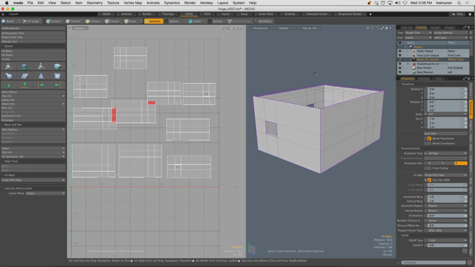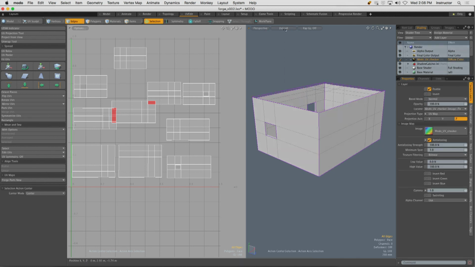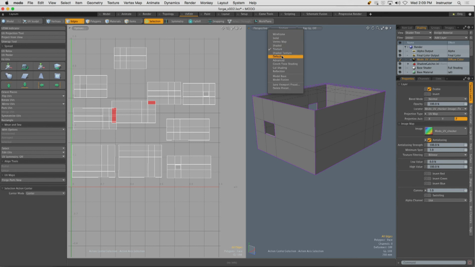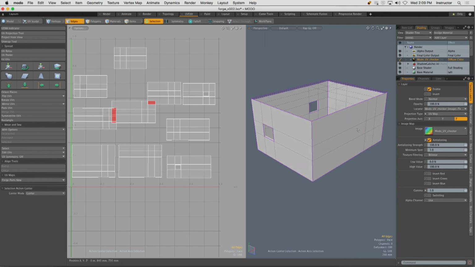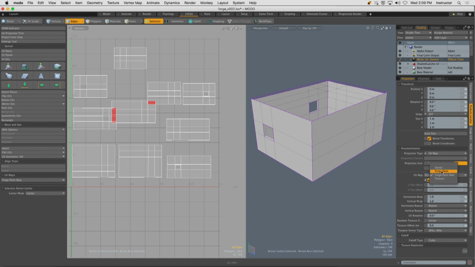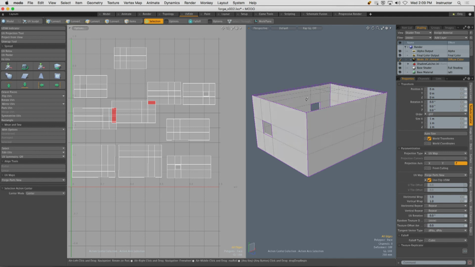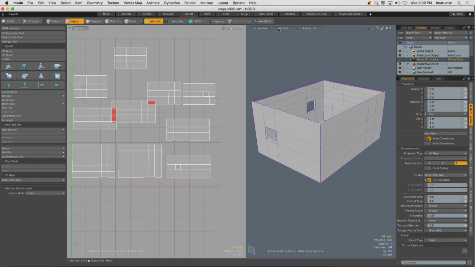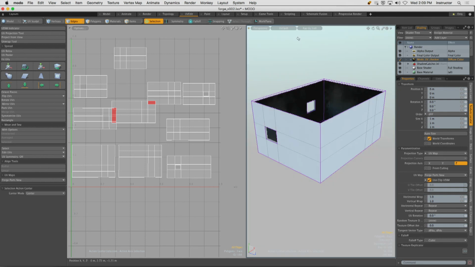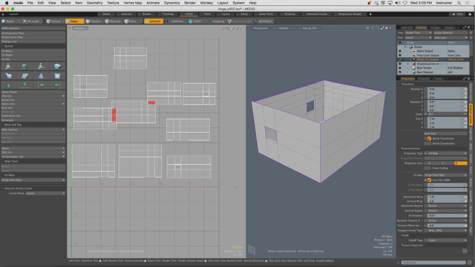What's happened here? What did just happen? Why am I not seeing my textures anymore? Oh, I see. Because I accidentally dragged my image above the base shader. My bad. There we go.